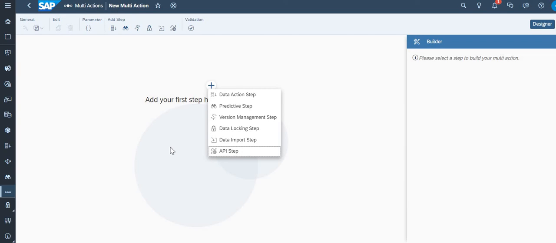What is a multi-action? Multi-action means that in your budget planning, whatever steps such as data step or person management, data locking, all kinds of various features can be aggregated into one place. So as an end user, you can run it so that all the steps can be completed one by one.